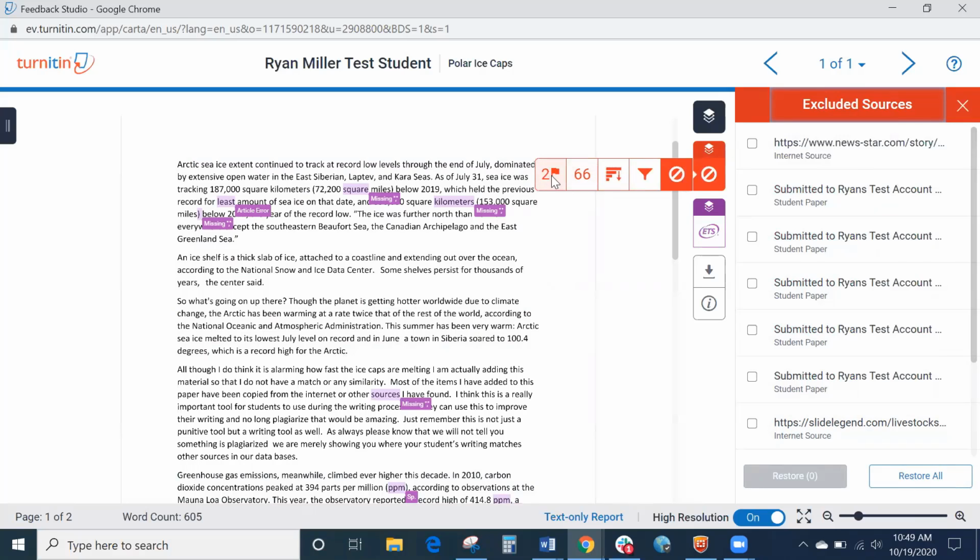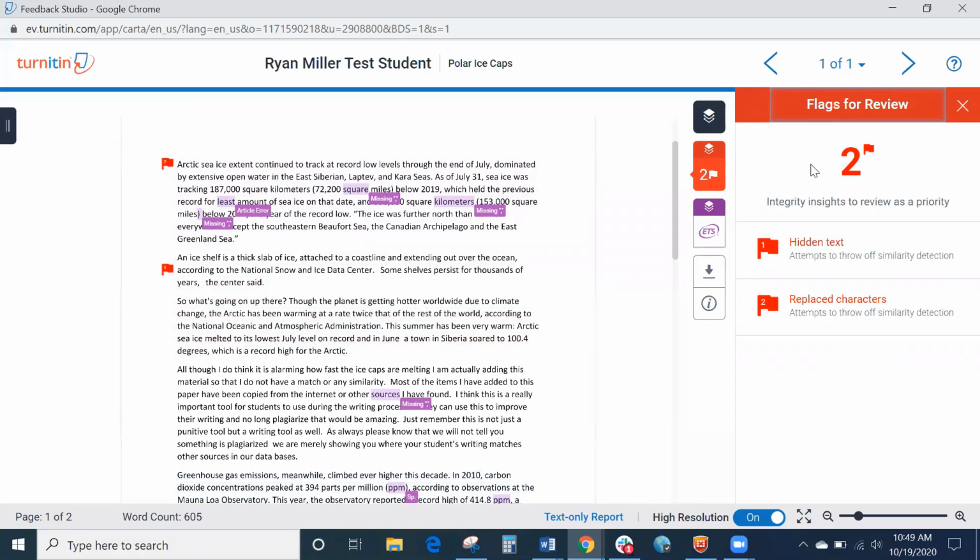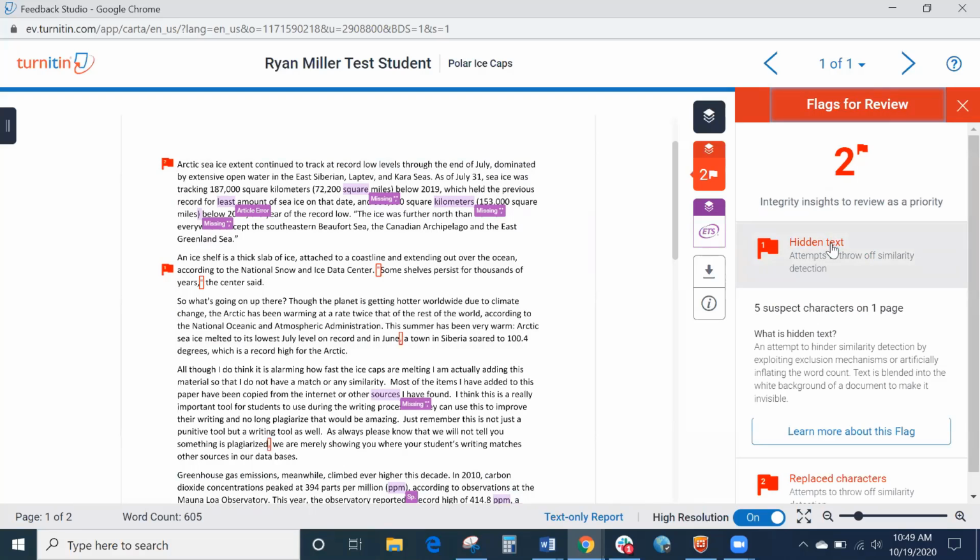The other button here, which is brand new, is our flags. This is actually going to bring to an instructor's attention where a student has deliberately tried to fool the system. So for instance, here, if I click on hidden text, it'll show me that this student made these commas and these quotation marks white so that we wouldn't see them. Because maybe that student knows that the instructor has chosen to exclude quotes. So if they put white quotes in here, you won't see it and the system won't check between them. So it's going to bring that to your attention.